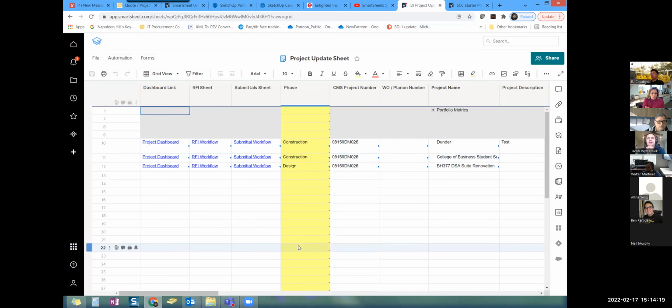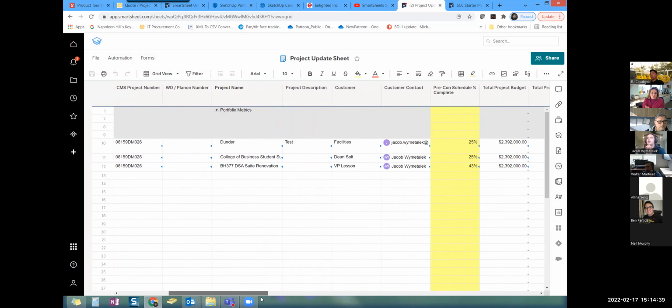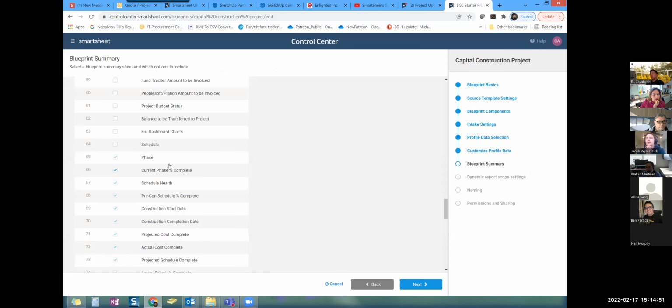If I wanted to, I'd come in here and change a column name. Similar to the intake sheet, where if the column name matches the row, the connection will work. Here too, if I want the row's data to come into here, I need to make sure my column name in here matches my row name in the project data sheet. See where you have pre-con schedule percent complete? I'd probably change that to current phase percent complete, or construction percent complete, something like that.